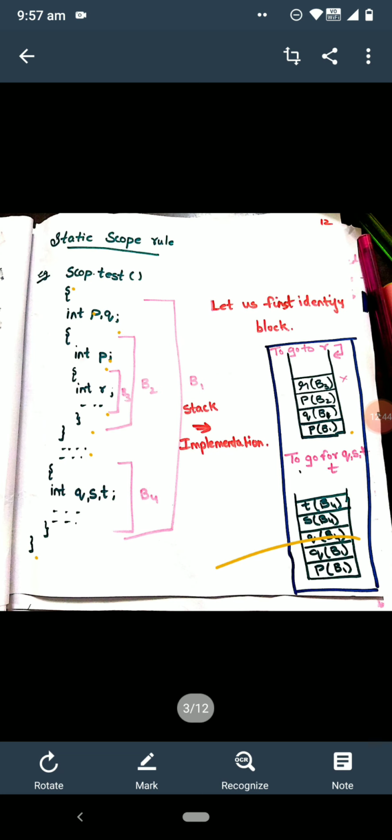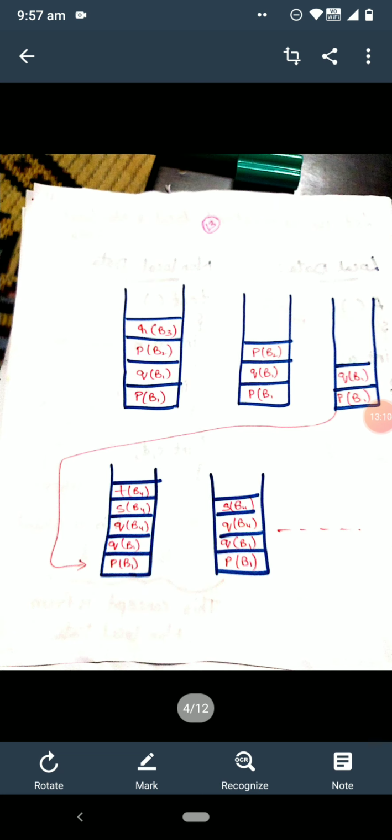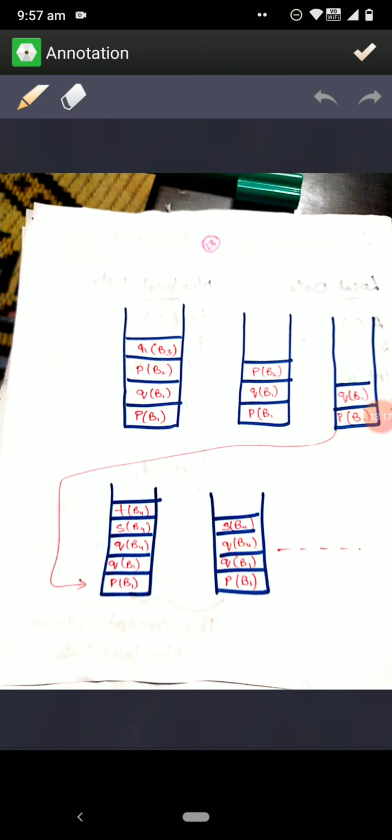Now moving to the downward part of the program, I have three variables Q, S, T. In order to use these variables Q, S, T which belong to B4, I can go to Q, S, T only through the variables P and Q belonging to B1. Hence the variables P and Q of B1 are not deleted, and are further used to approach Q of B4, S of B4 and T of B4.